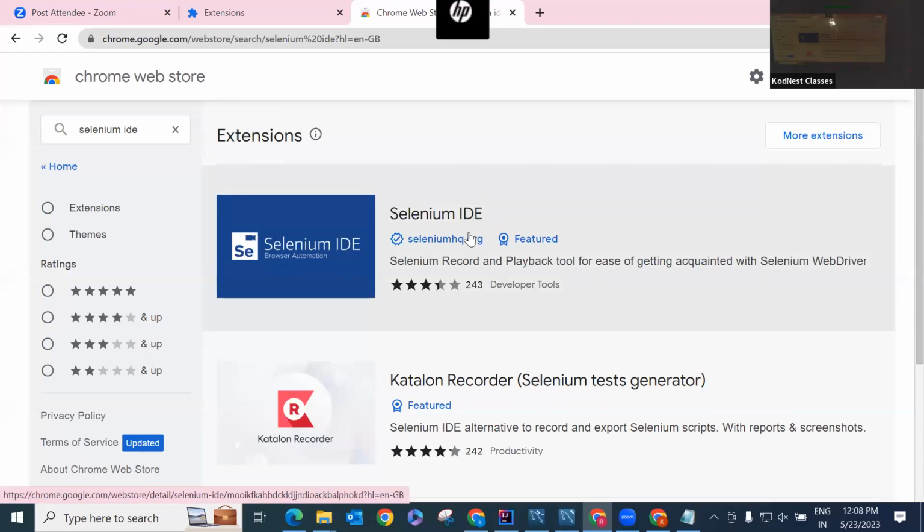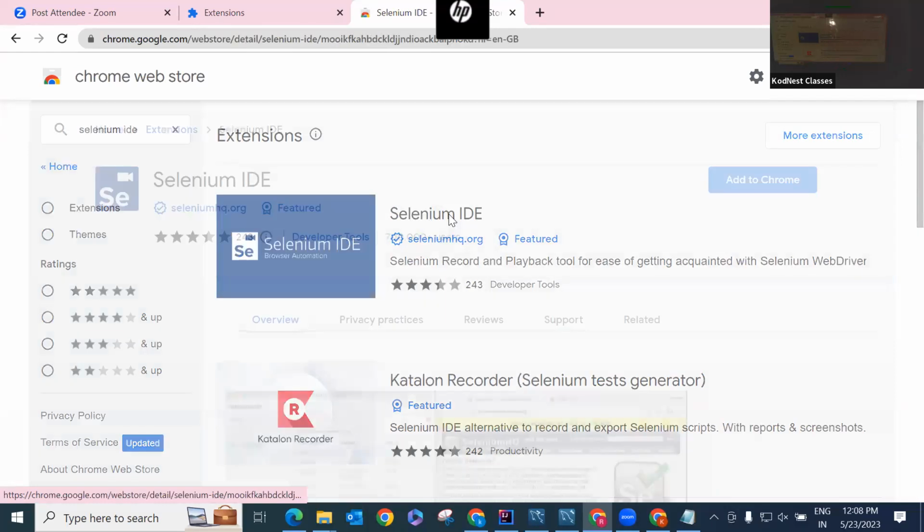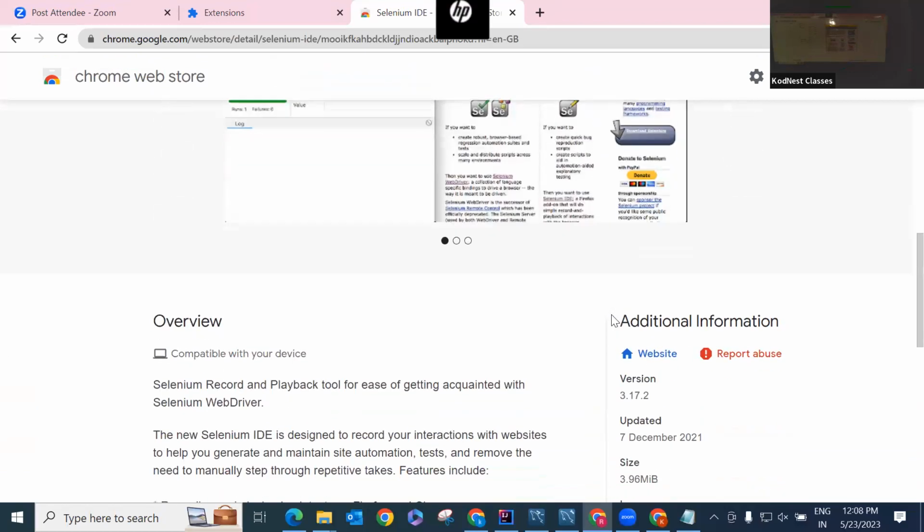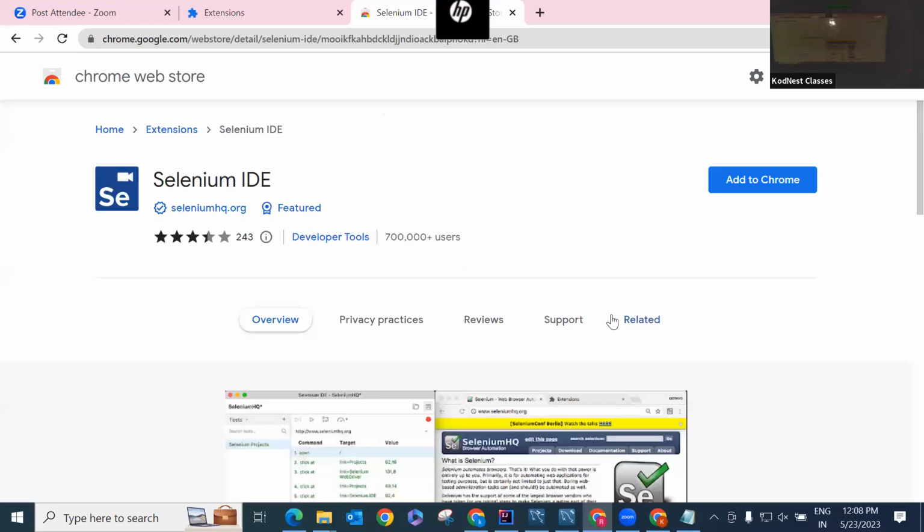This is where you will get the Selenium IDE. You can see here, Selenium record and playback tool for ease of getting acquainted with Selenium WebDriver. So many things are there, just don't worry about that. Click on that Selenium IDE. If you have time, you can read all this overview, but you have to click on this Add to Chrome option.